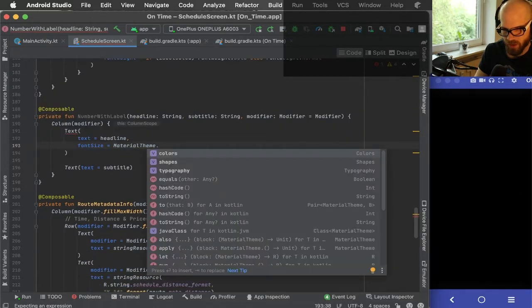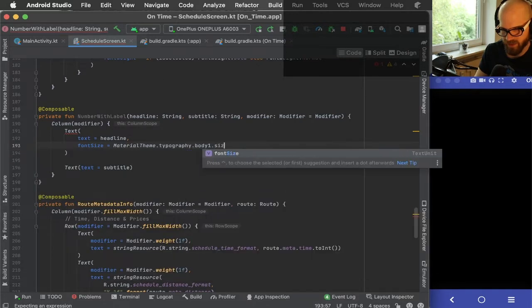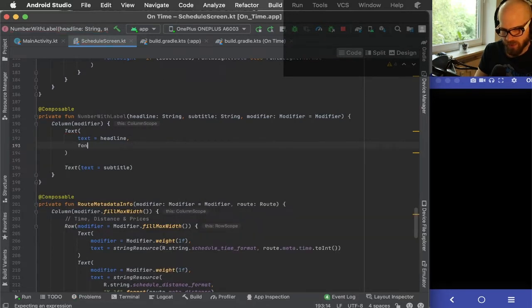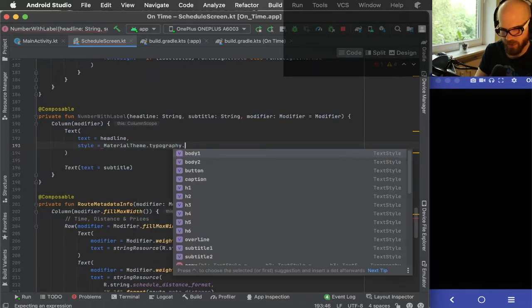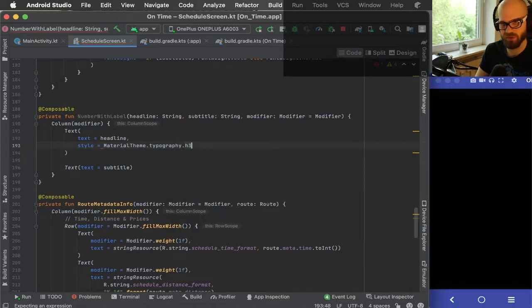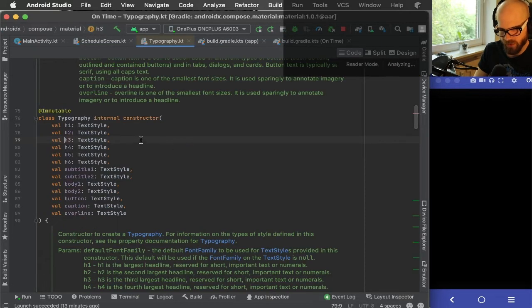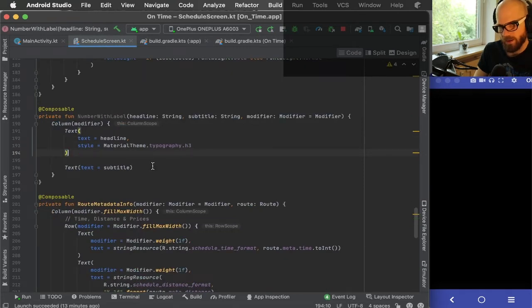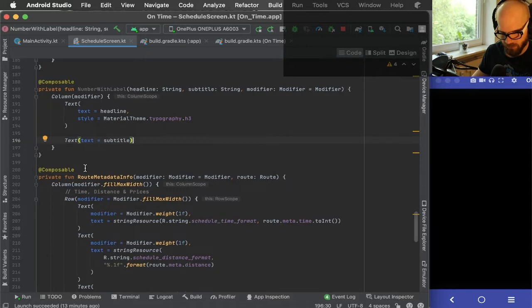Whoa. Do I have sizes here? Yeah, okay. So I'm gonna do style. Is there style? Yeah. Material theme, typography. This is gonna be an H3. It's probably way too big, but we'll see. And then this should imply bold. So this should be bold text. And then below we have the subtitle. And that is okay as is. And I will need to adjust them, like align them horizontally. It's not gonna happen just yet, but I'm gonna do that later.